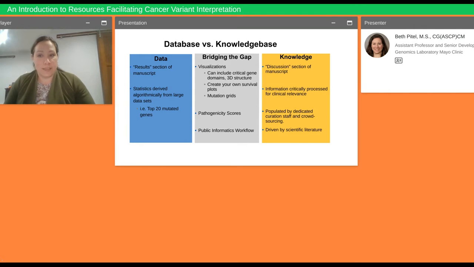Often knowledge bases contain information that's populated by dedicated curation staff or expert crowdsourcing. And these resources are often driven primarily by scientific literature. And then there's this gray area in the middle of the screen that is bridging the gap.